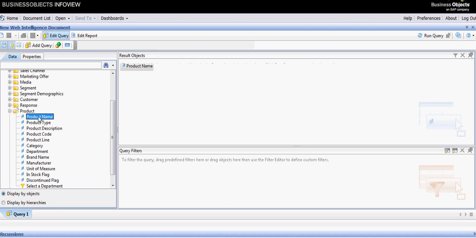double click product name, you see it appears in the results object, and if I was to click on product name and drag it back to the left hand side, it will disappear from the results object. Same with department. Either double click or click and drag and department appears in my results object pane. Now what has just happened?